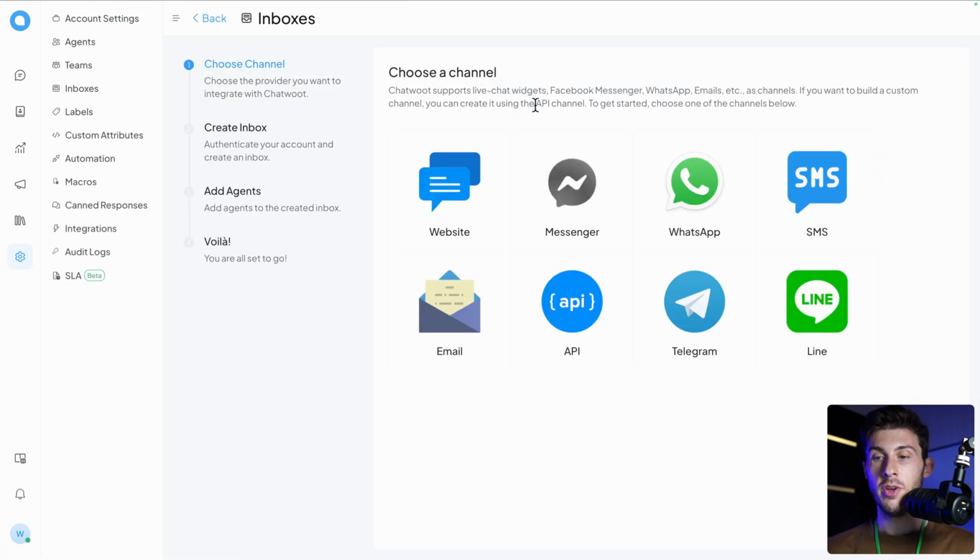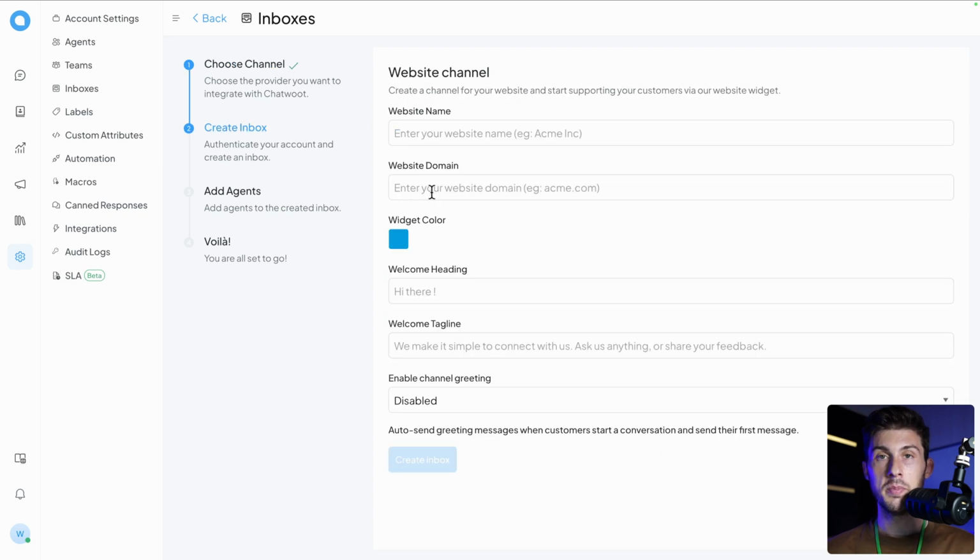Inboxes, it is where you create your channels to communicate with your users, your customers. With Chatwoot, you can embed it on your website, add different social networks like Messenger, WhatsApp, Line, Telegram. You can also integrate it with SMS, email, and also have API access, which ultimately gives you the ability to connect it with anything that is not present in that list. For this demonstration, we will be using a website channel.